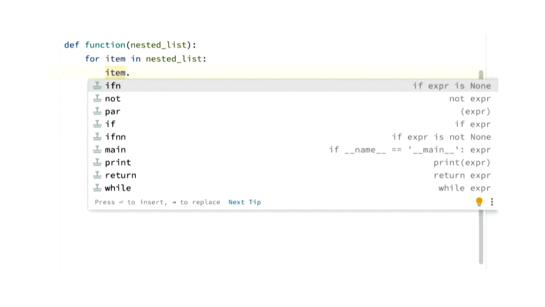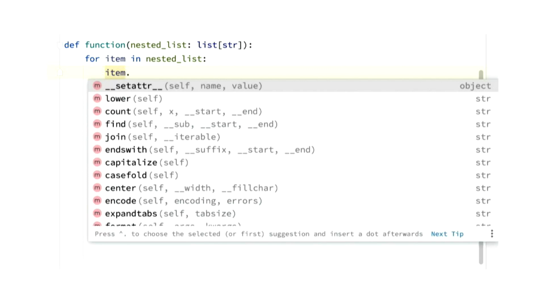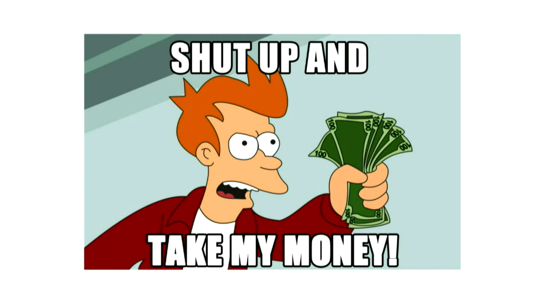Another case is when we're unpacking a nested data type. Here, there's nothing, but if we use some type annotations, now we can auto-complete with strings. OK, so now that we know types are important, let's go use them.